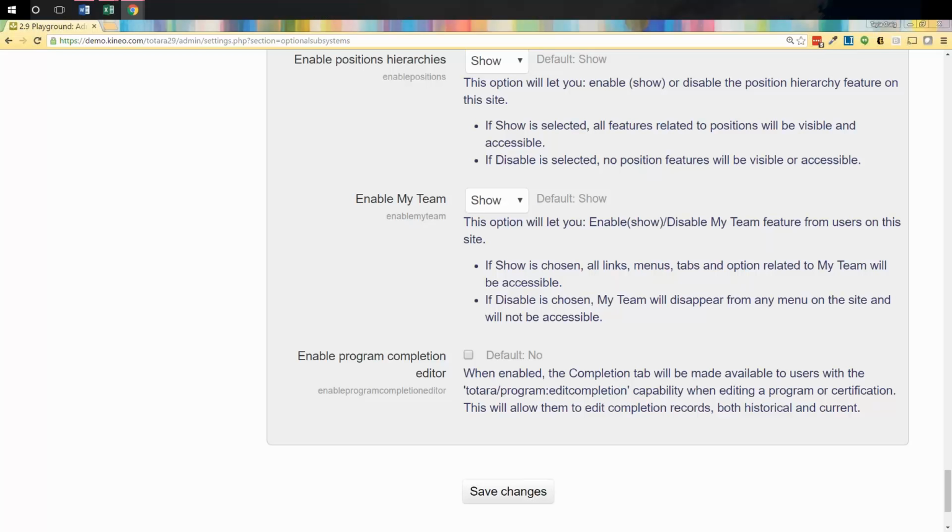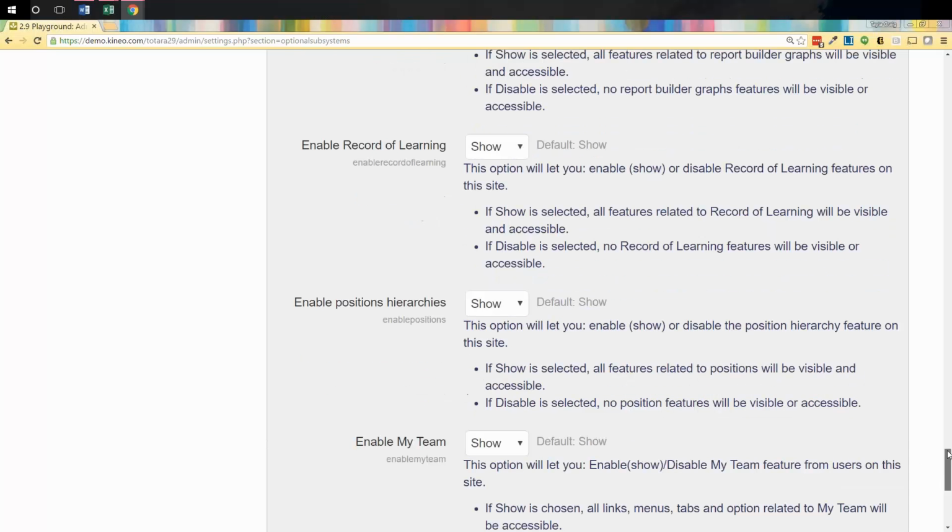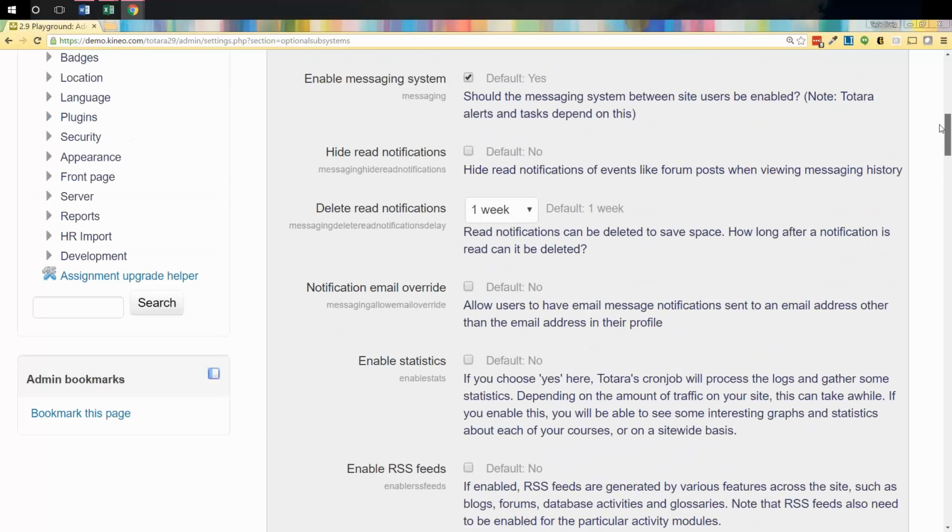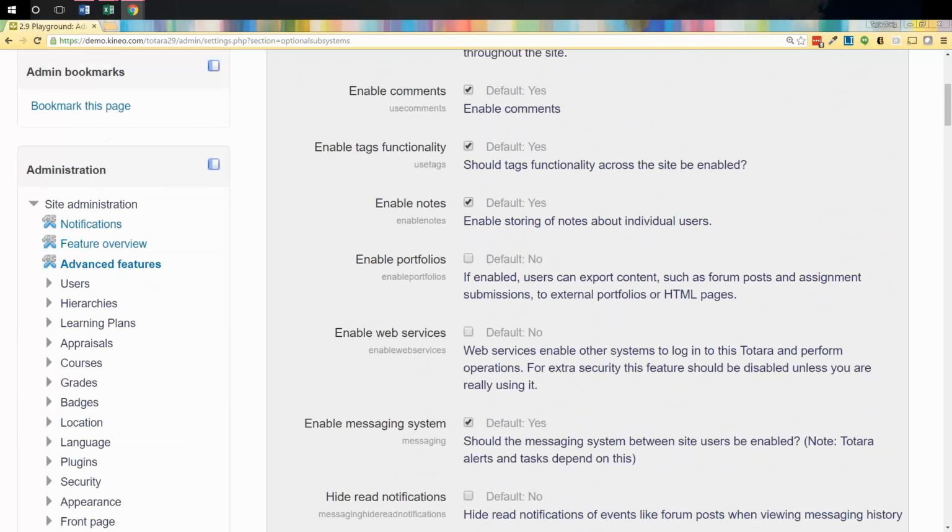So just to keep you aware of the things and the defaults out there that are available to you. And again, that was located underneath Site Administration, Advanced Features as well. So lots and lots of default settings out there. Just want to make you aware of all of them.